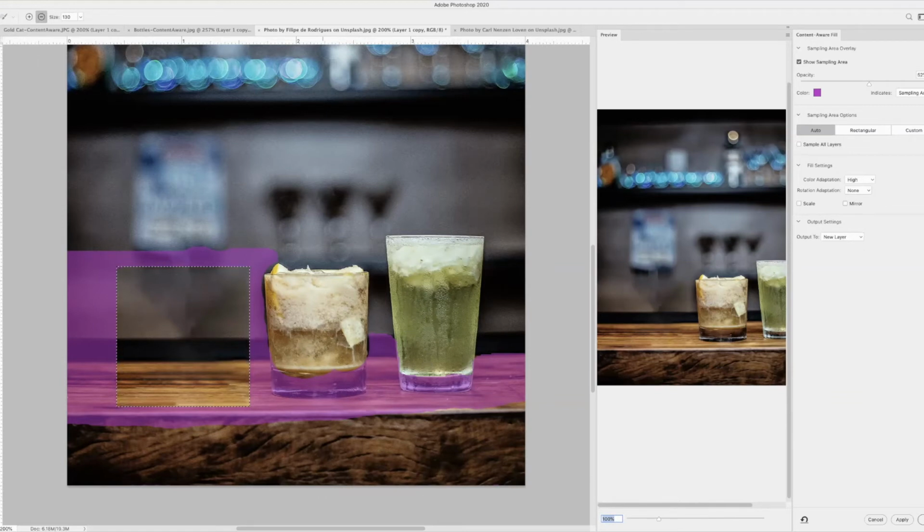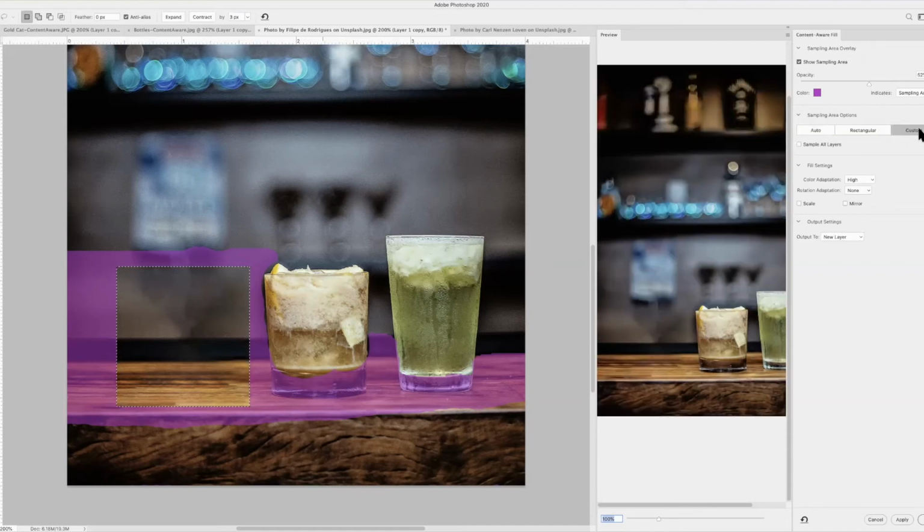So I need to make a selection. I need to change it to custom. If I don't change it to custom, it will not let me select this next item. So I'm going to go ahead and select this. Notice how my selection on the left disappeared. I'm being a little more careful with this selection because I don't have a lot of content around it.